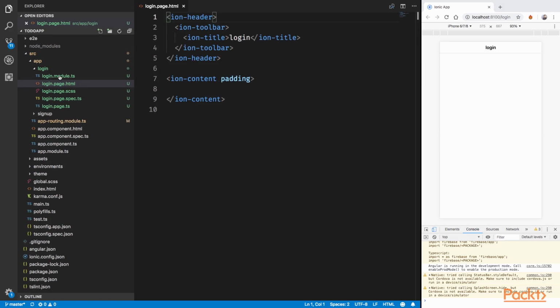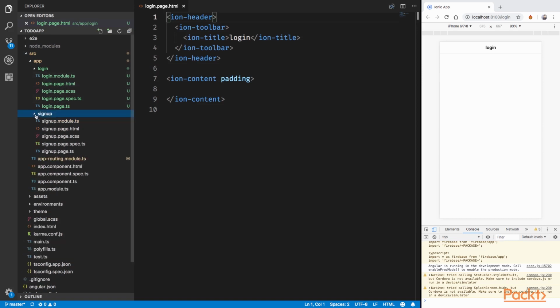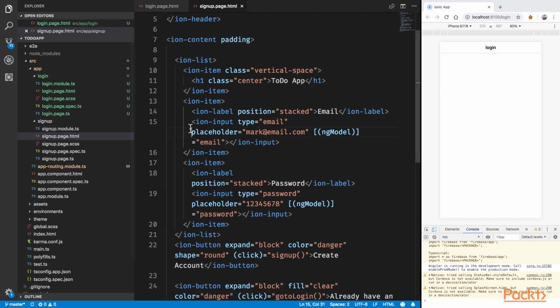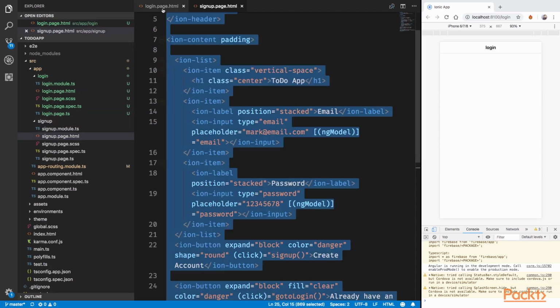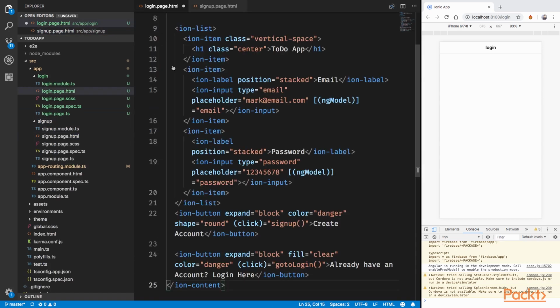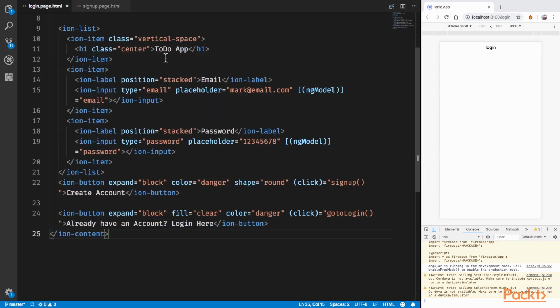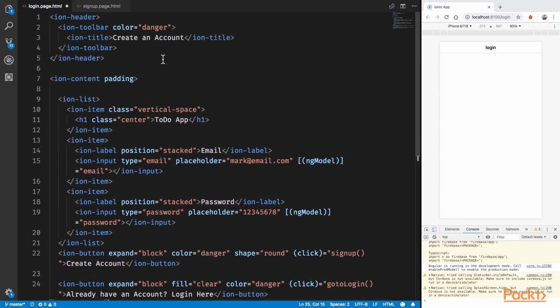Since the login page is going to be very similar to the signup page, we can copy all the code from signup.page.html and paste that inside login.page.html file. Now we can start making changes to this code. So I'll start from the top. I'll change the title of the page first.